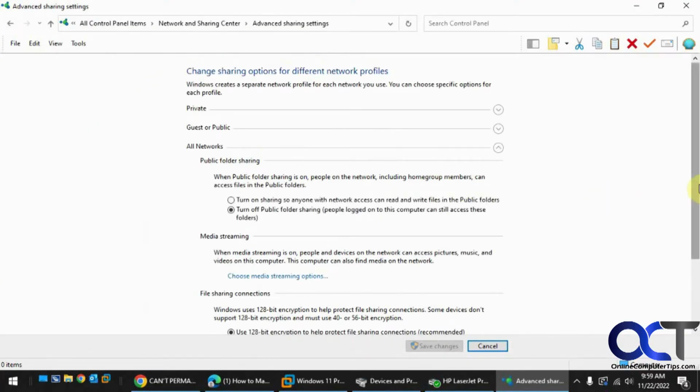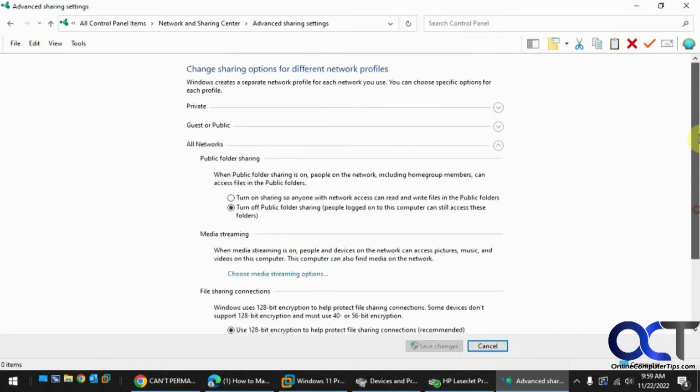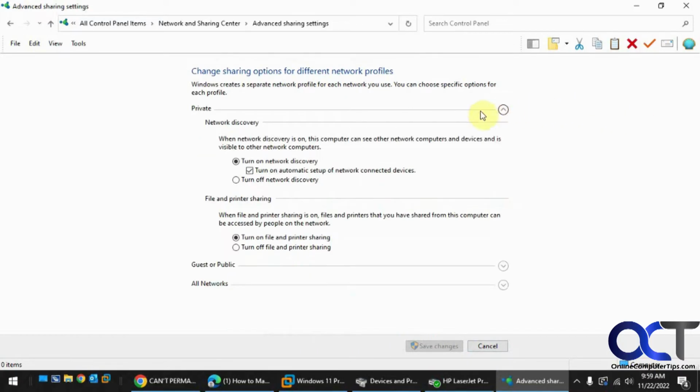And you'll notice down here, there's password protected sharing. So you could turn this off. So therefore, when you access shared folders or shared printers on this computer, it's not going to ask for a name and password. So it's kind of a security thing, but if it's just a local network or home network and you're not worried about it, then it's no big deal. And then of course you want to make sure you have your file and printer sharing turned on as well. And then you save changes. This is already set up that way.